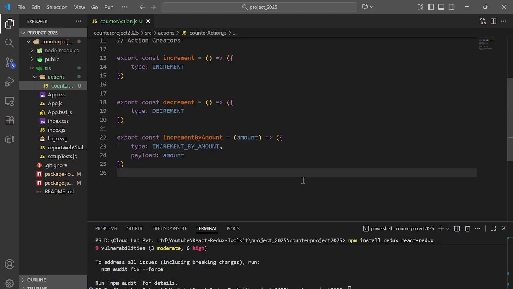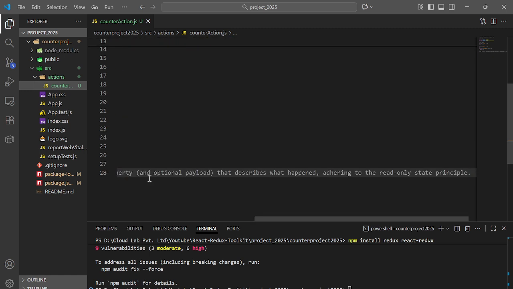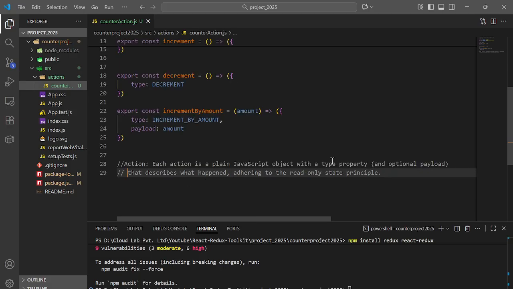Here I can give you one definition for easy understanding. Each action is a plain JavaScript object with a type property and an optional payload that describes what happens, adhering to the read-only state principles. That's what you need to remember. Let me give you a small comment over here so you can really understand this.